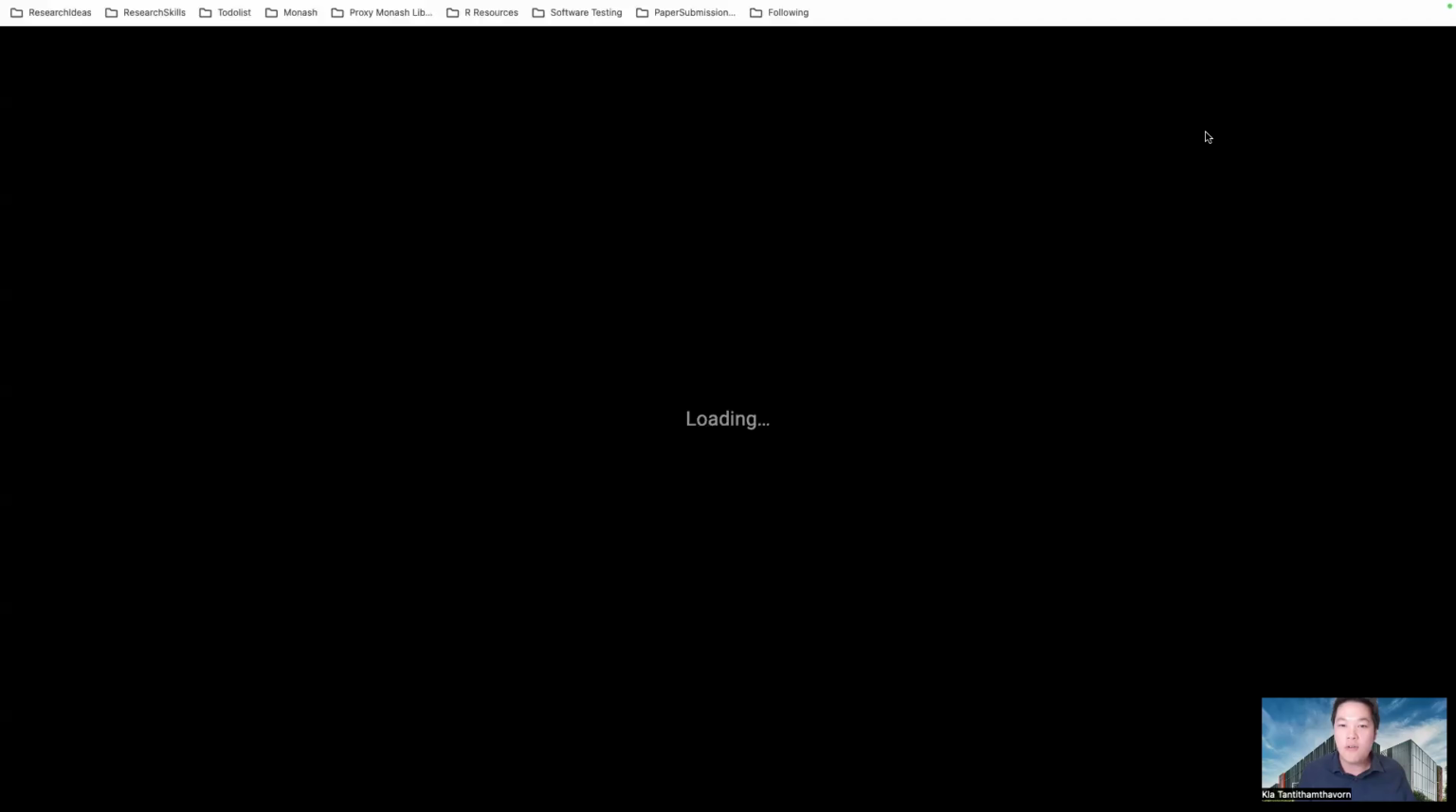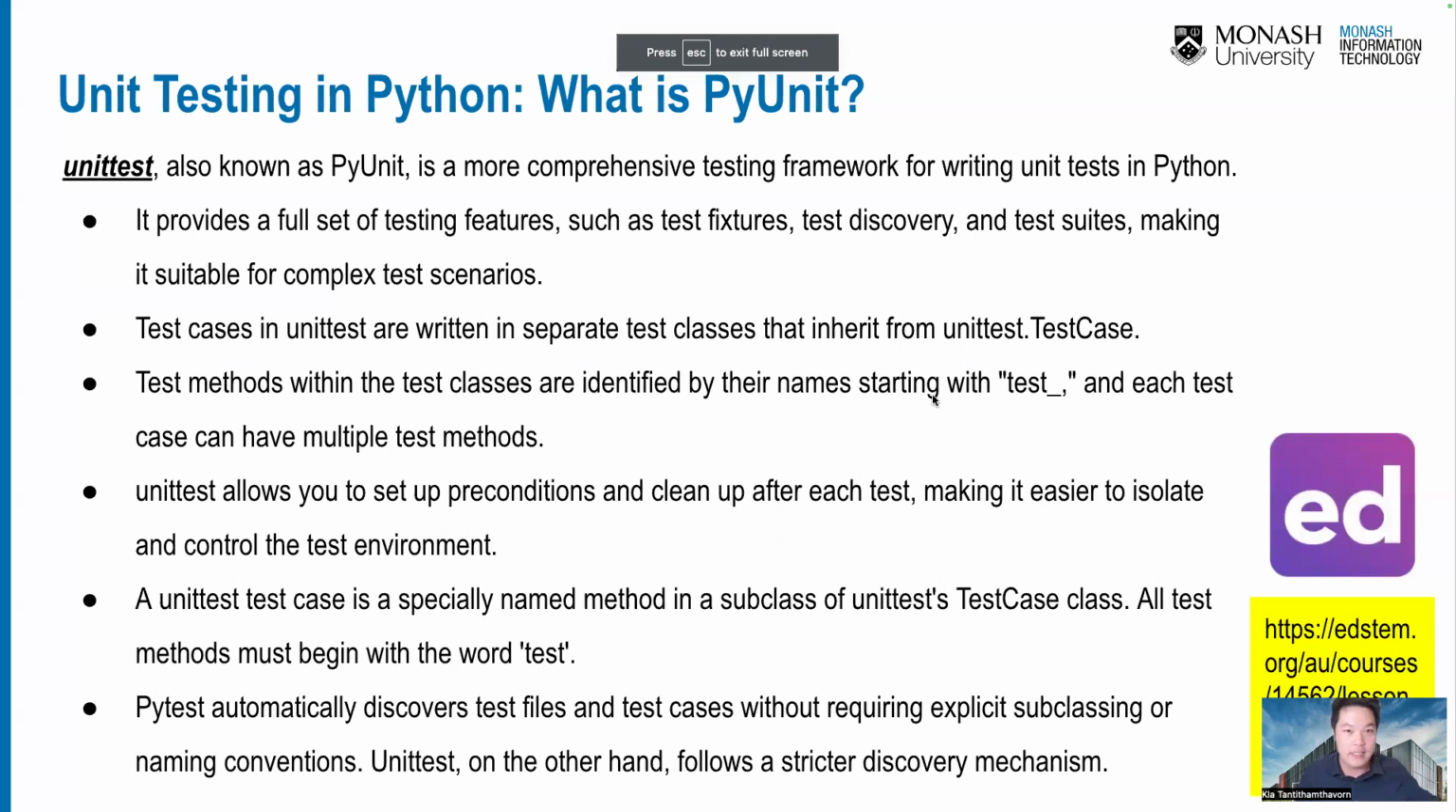So for Python, what is unit testing in Python? We need to use the PyUnit library. The PyUnit library is a unit testing framework in Python, also called unittest. It provides lots of features like test fixtures, test discovery, test suites, assert statements, and so on. It's the same as the Java one.